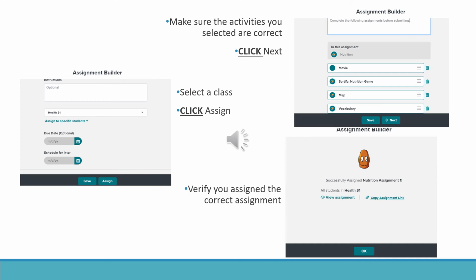Once you have assigned it, it will come up like the bottom right image, and it will say you've successfully assigned your assignment to this class. So you just want to verify that you've assigned the correct assignment to the correct class. And then you're going to want to click Copy Assignment Link. That's going to come into play a little bit later, but if you go ahead and click that, you will at least have it saved in your clipboard, and it will make it a little bit easier in a couple more steps.